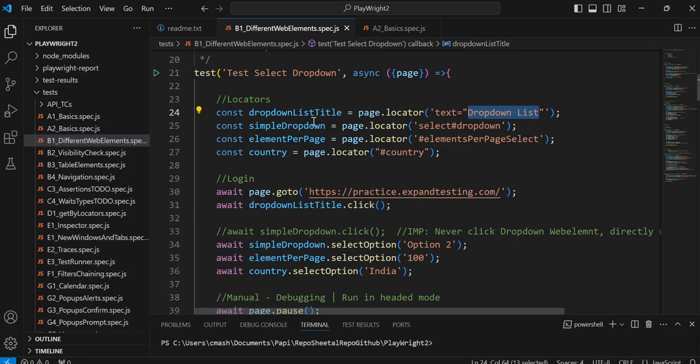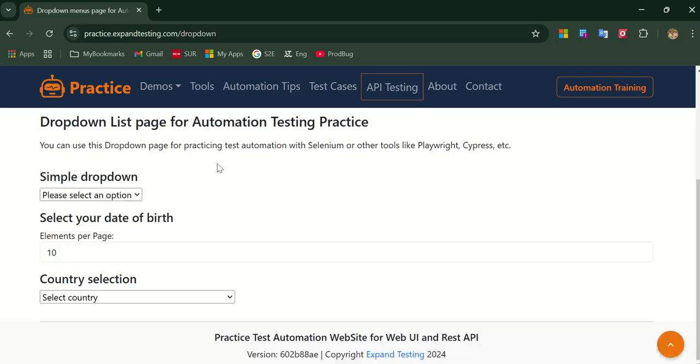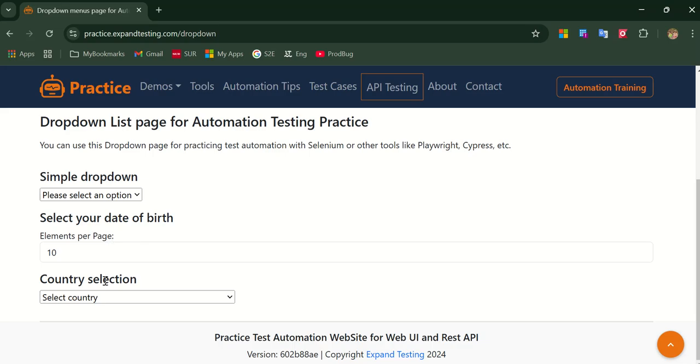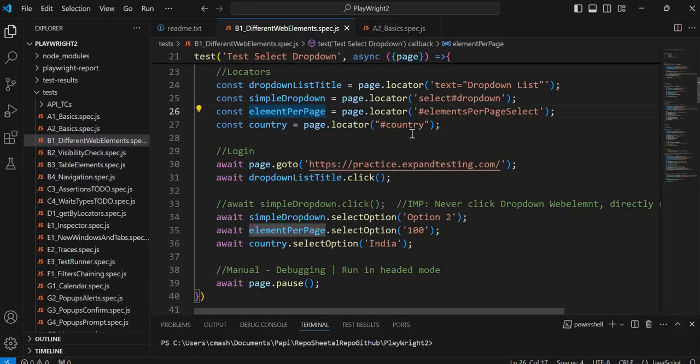Okay. So what we are doing: page.locator text. I hope you are now very much comfortable with this kind of locators. Text is equal to drop down list. So we clicked on that particular title. Then simple drop down, elements per page, and the country. So those are the three drop downs I showed: simple drop down, select your date of birth, and the next one. Okay, so these are the three selectors. This is the tag. This is a CSS.